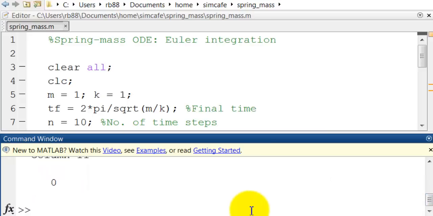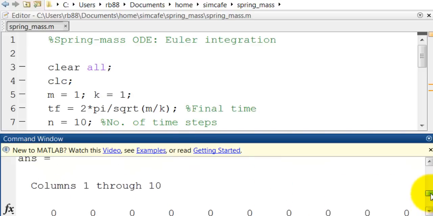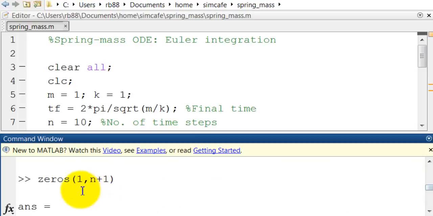And if I click the up arrow, I can actually generalize my code to the value of n. So I'll say n plus 1, n being the number of time steps. And that should give me the same array. Okay, since that's what we'll use, I'll highlight it and copy it using Control C.